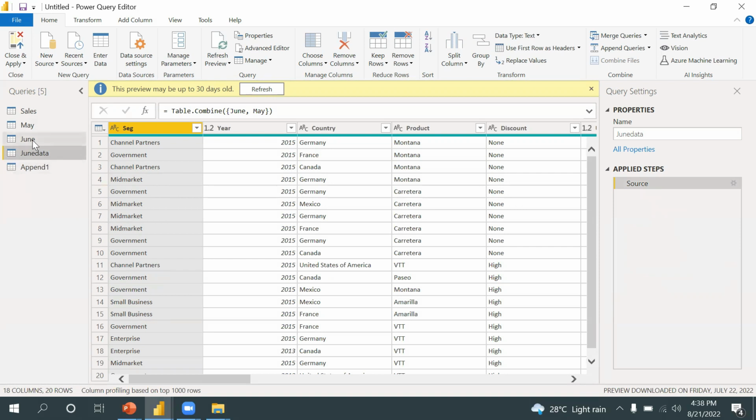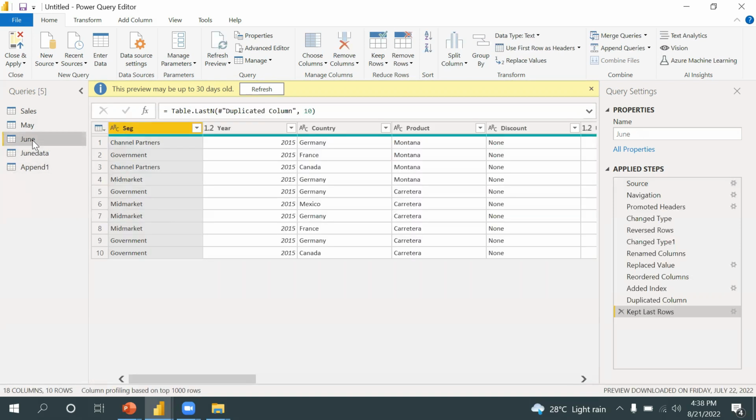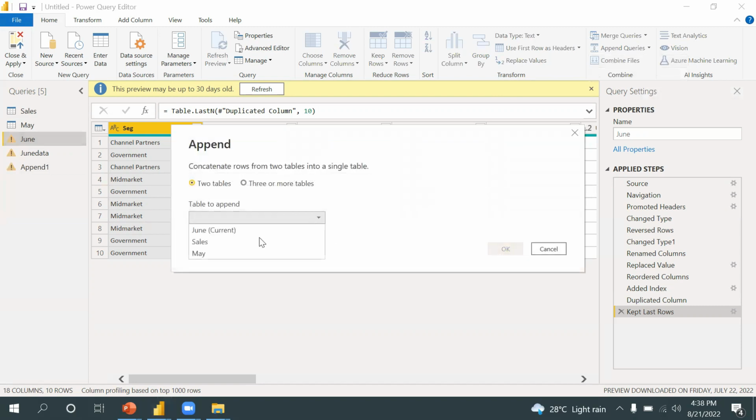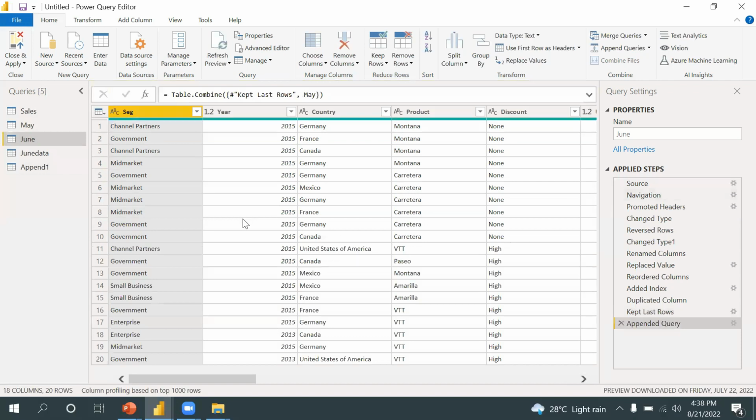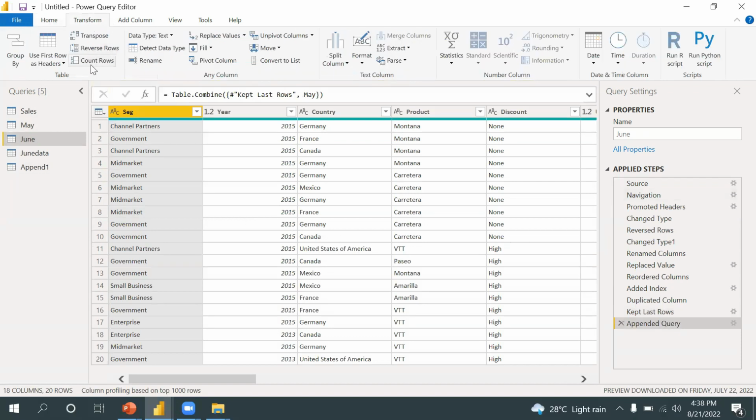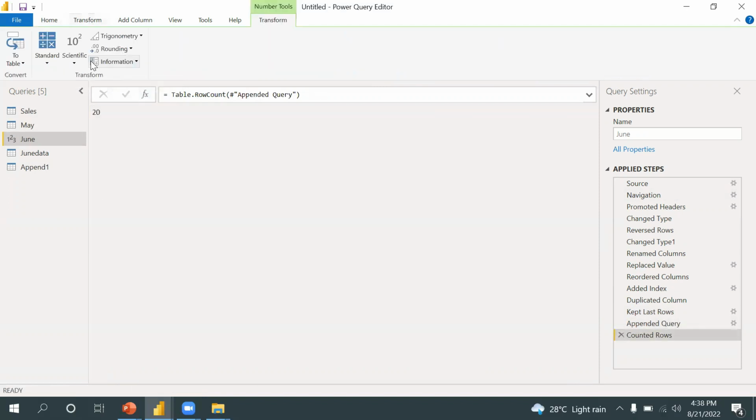There's one more thing. If you don't want to get another data set, and you want to include it only in the June data set, what you can do is, instead of Append Query as New, click here on Append Query and select May. So you will get it here itself in my June. Now you have 20 rows. So you go to Transform and you can check.